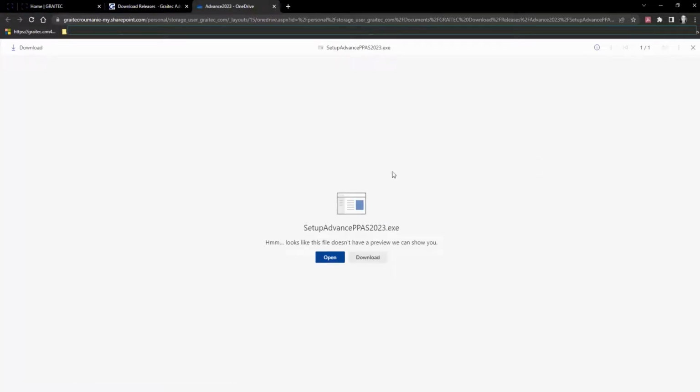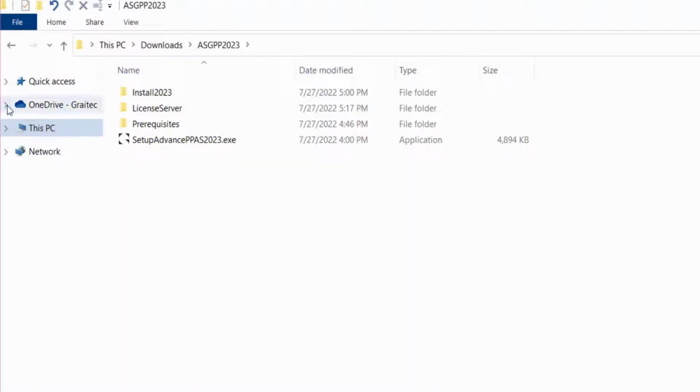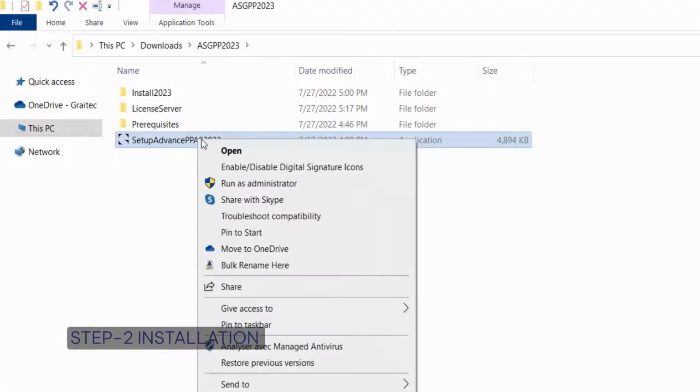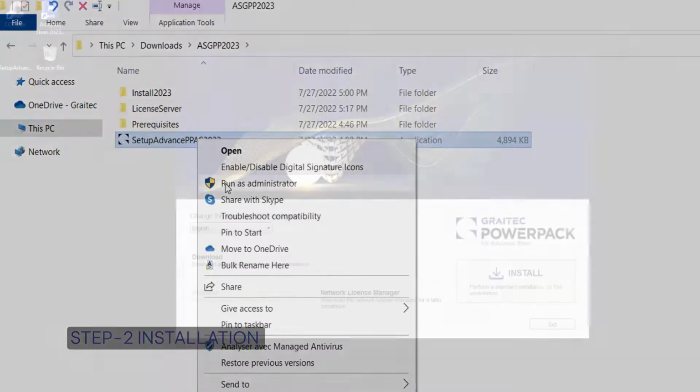So here we're going to select the downloads. You have the option to open, but we will select downloads, where you'll find the executable in the downloads folder. All right, click on it and run as administrator. This will start the installation.